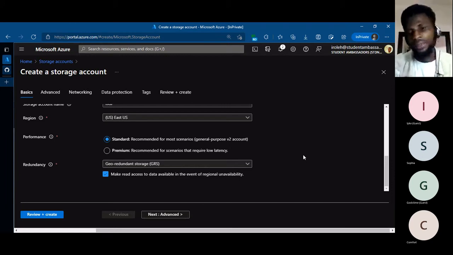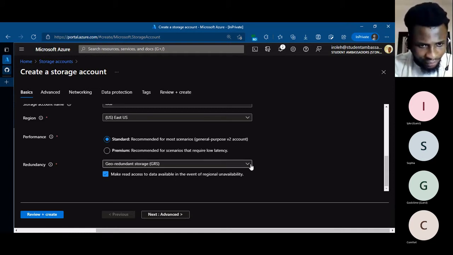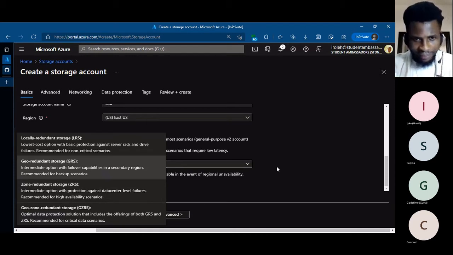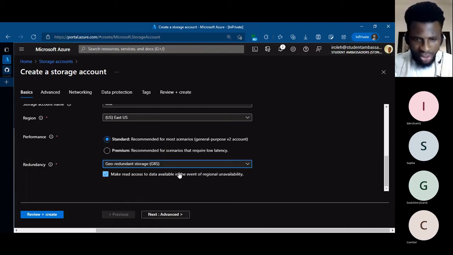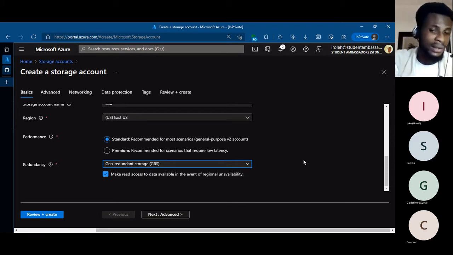So this is recommended, unless you're just doing a test lab where you don't actually need this. But in real life, always go with either GRS or other options as well. Okay, so just go ahead and use the GRS, the geo-redundant storage. This duplicates our data to another data center, so we have our data in 2 data centers. In case of disaster in one, you always have a backup to fall back to.